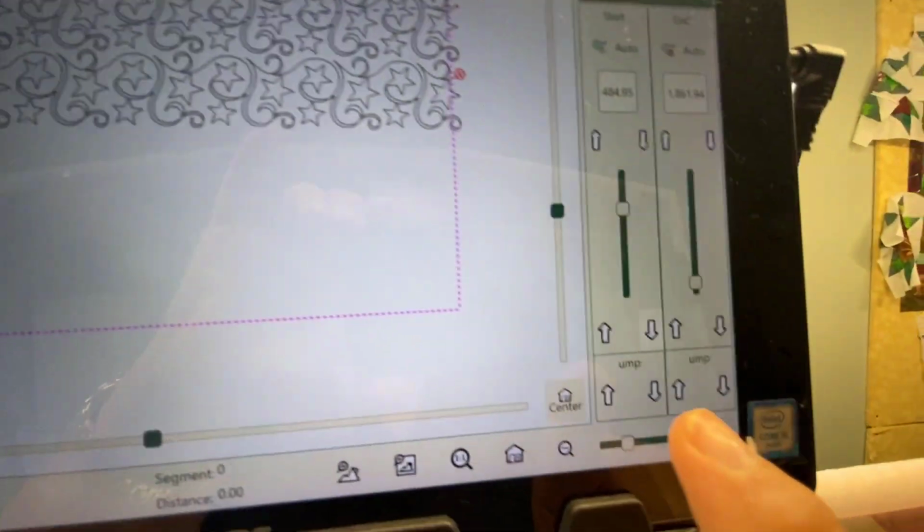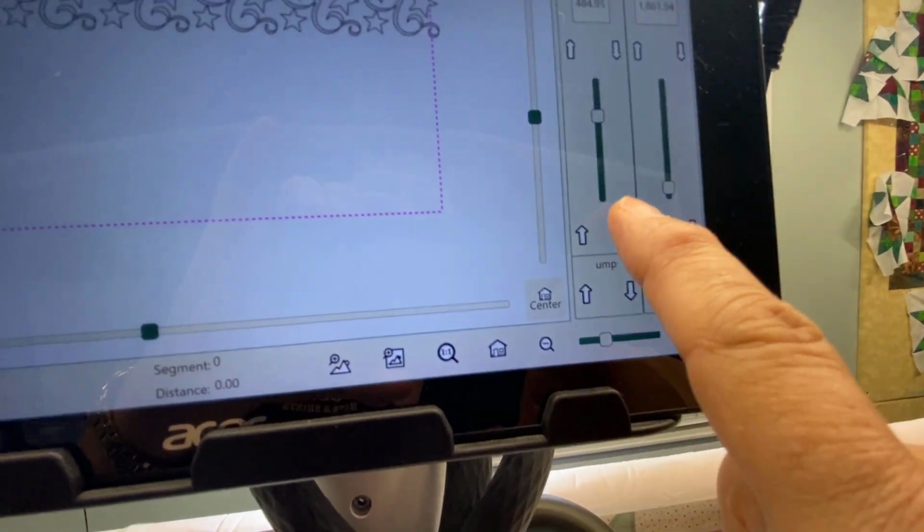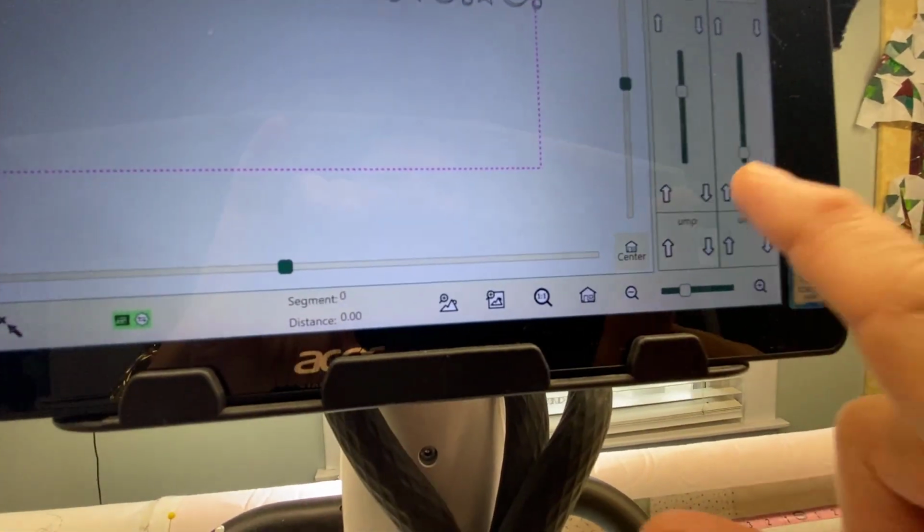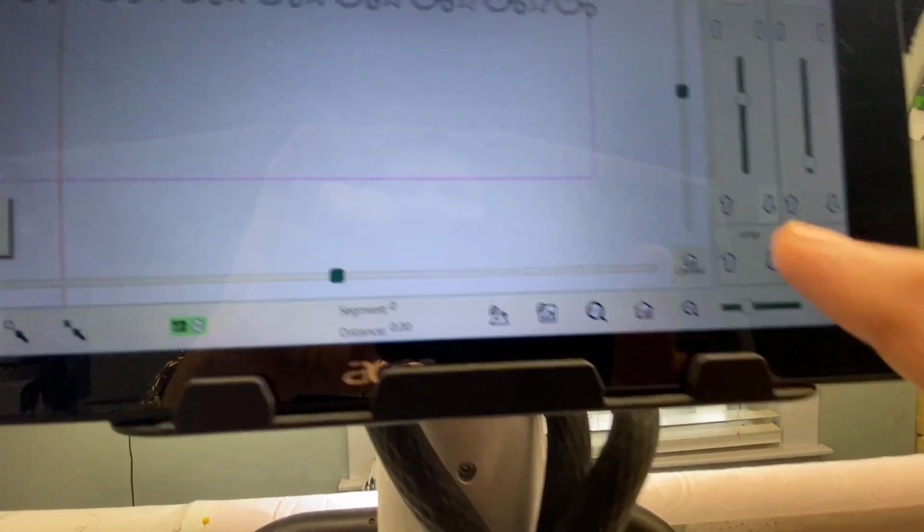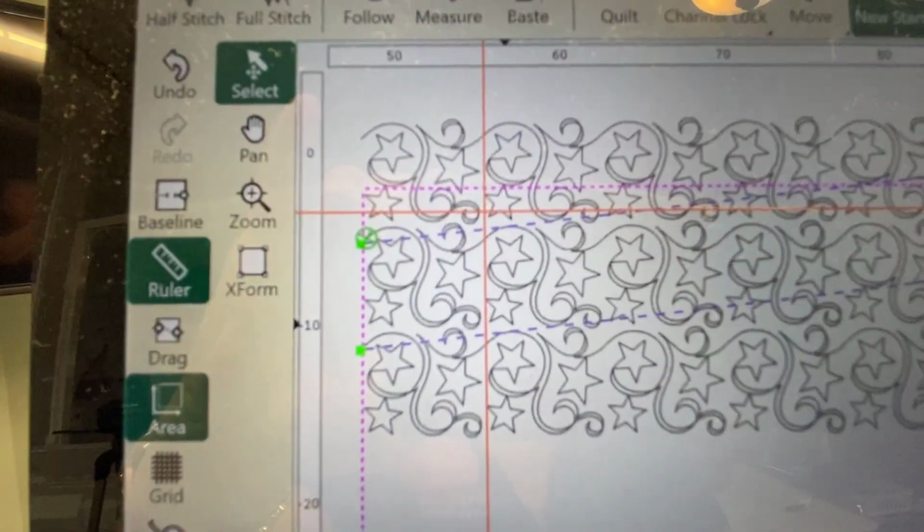Let's see here. There we go. Okay, the top arrows just make it go little bit by little bit. The bottom arrows will make it jump.